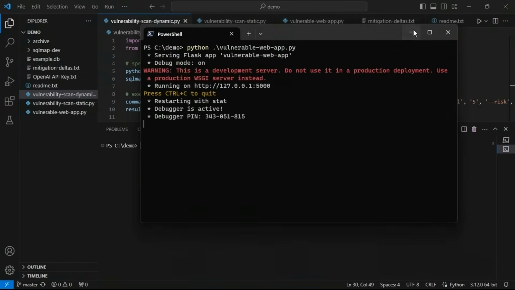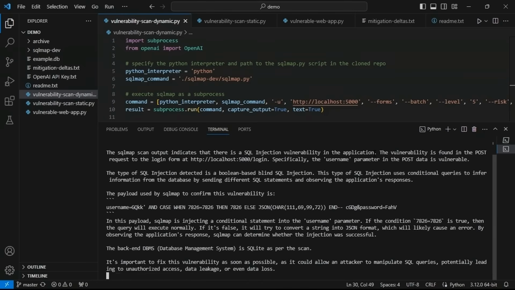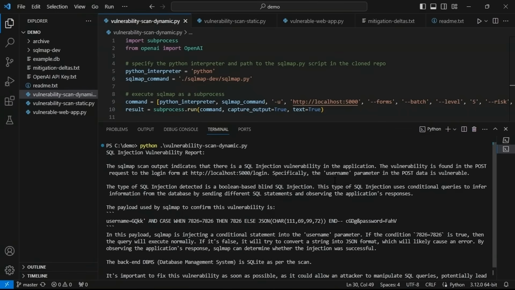Now let's minimize PowerShell. Now back in terminal in Visual Studio Code, I'll type python vulnerability_scan_dynamic.py and press enter. Okay, so this runs the SQLmap scan against our application, and it provides me with some good information, including the fact that it is susceptible to a SQL injection attack. And it provides me with several details on the type of SQL injection attack, payload, and so on.